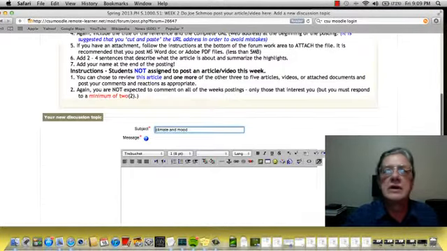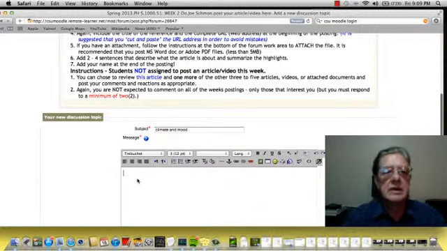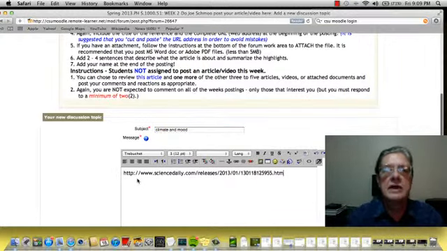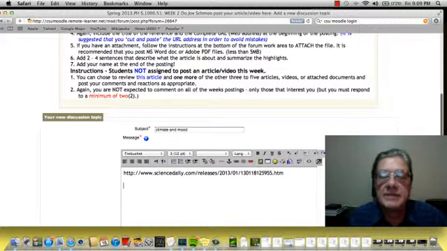And then you will, in the dialog box here, paste the URL for the article so that other people who are interested in the article will be able to find it and read it and compare it with what you've written. And then you will post your discussion. Probably the easiest way to do this is to type it up offline in a Word document, then copy and paste that Word document into your dialog box here.